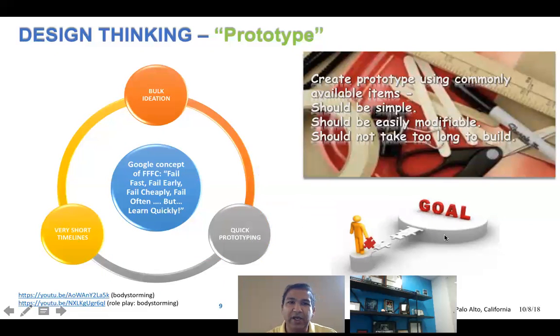Okay, so what you see here in the picture is quick prototyping. You've got a lot of ideas, you're doing some quick prototyping, and there are very short timelines. Why is this important? Think about it: Google, Facebook, everybody uses this technique. The technique is fail fast, fail early, and in my view, fail cheaply and fail often as well, so that you can learn quickly. So FFFC is the concept, and you're applying that in prototyping.